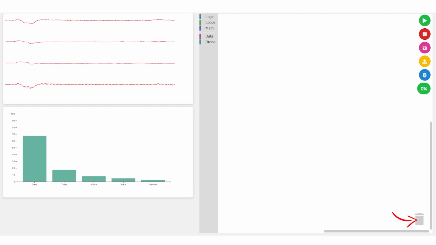The last core feature of Neuroblock is the trash can. Use the trash can anytime you need to delete code. Okay, so with that, you're now ready to get started making your first brain-computer interface application.